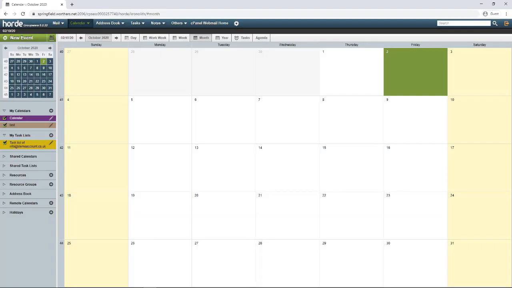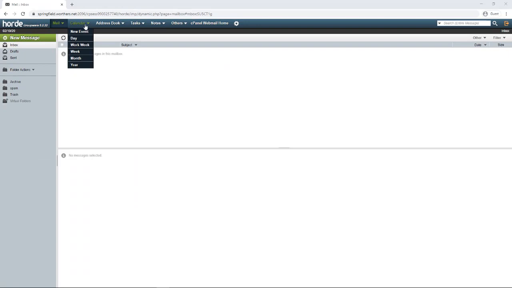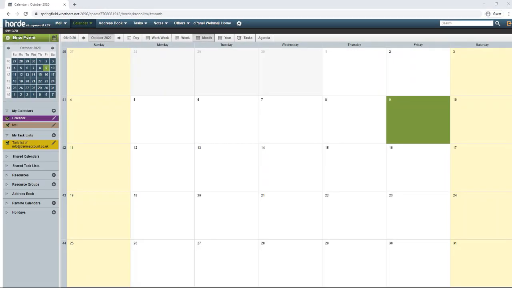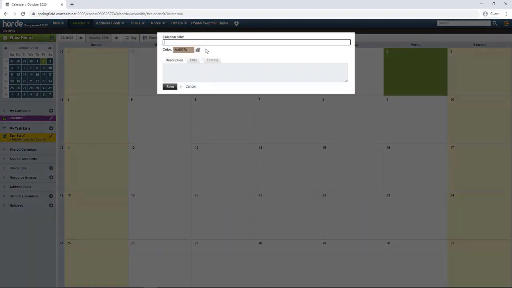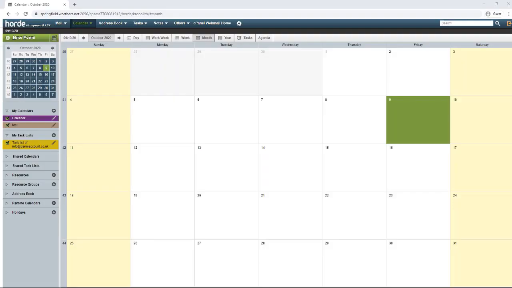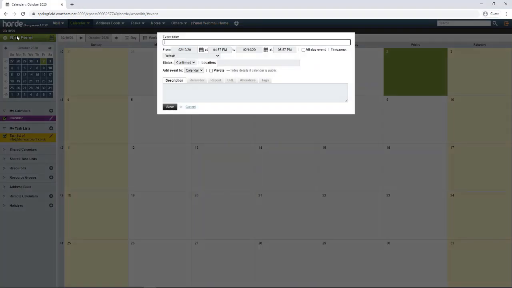In your Horde webmail, you have access to a fully functional calendar application that allows you to create and manage events and tasks. To access this, click on the calendar on the top toolbar, which will bring up your calendar. By clicking on the plus button on the left-hand menu, you can give your calendar a name. You can add in events and reminders by clicking on the New Event button in the menu.